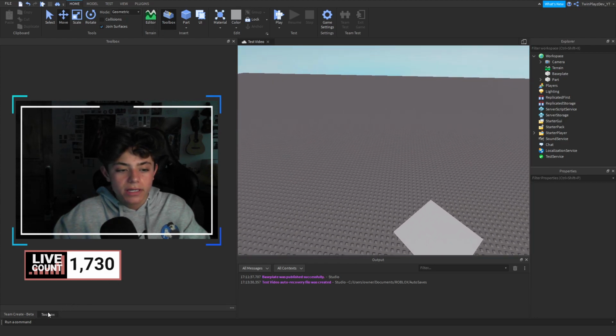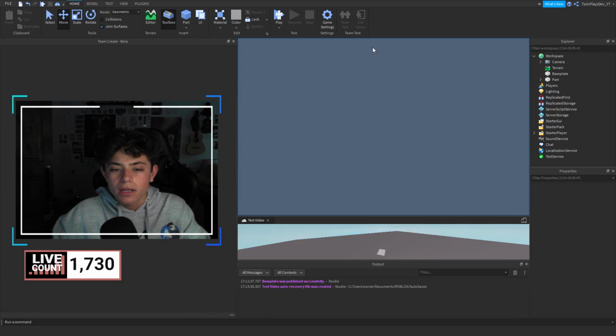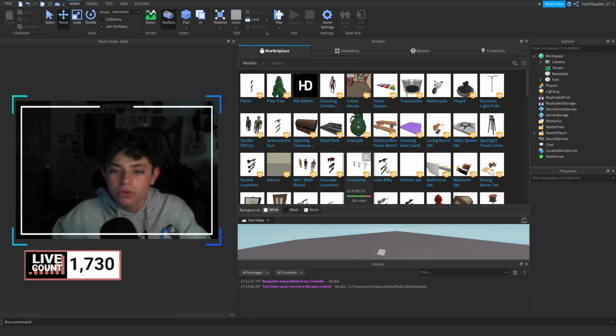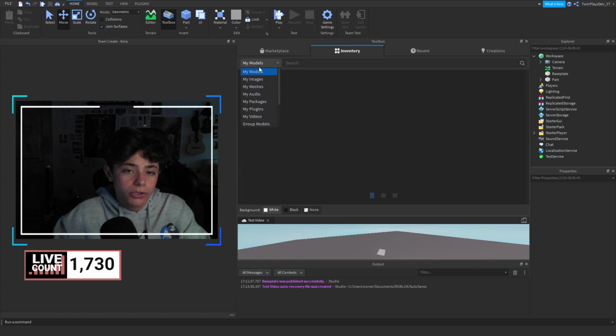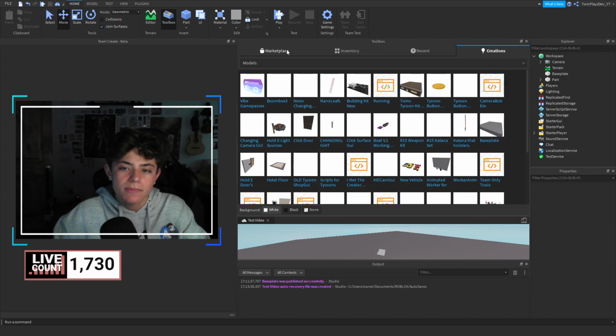So Toolbox is where you'll be grabbing all your models. If you are looking for models to grab, like I said, this is where you grab stuff, click it, and put everything in. This is where models, images, all that type of stuff is in, and you'll have your inventory with your models and all your stuff that you've made, and I'll show you how to import. Then recent and creations, same kind of thing.